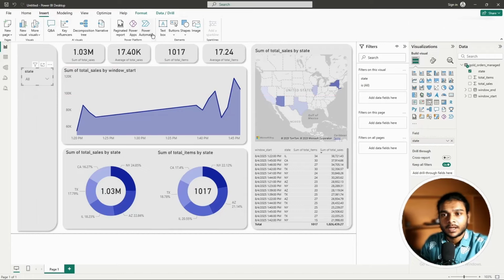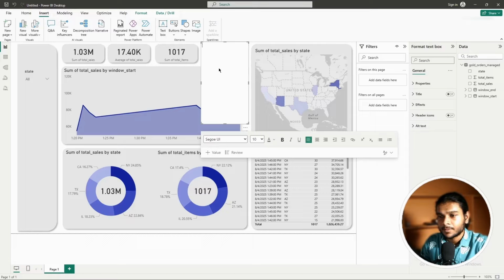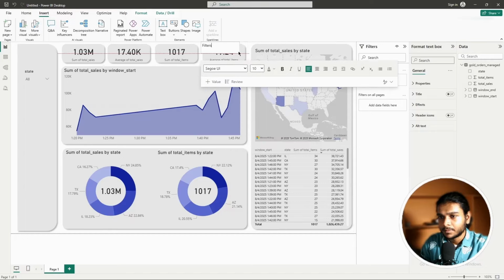I'm going to insert a text box. Let's say filters. Oh, the caps lock is on. Let's say filters. That's good. Small, bold, increase the size to maybe 16. And for that, effects, background turned off. Now I'll place it.